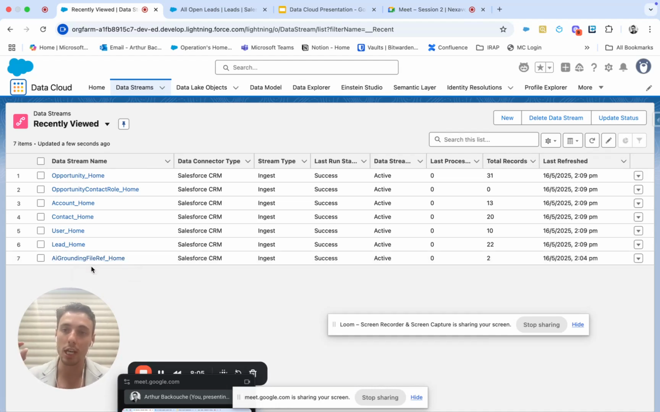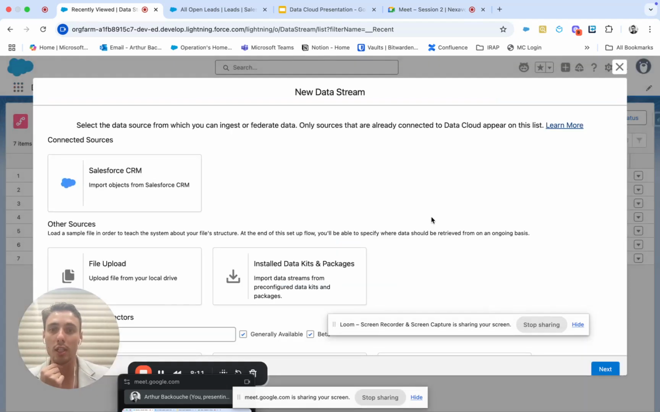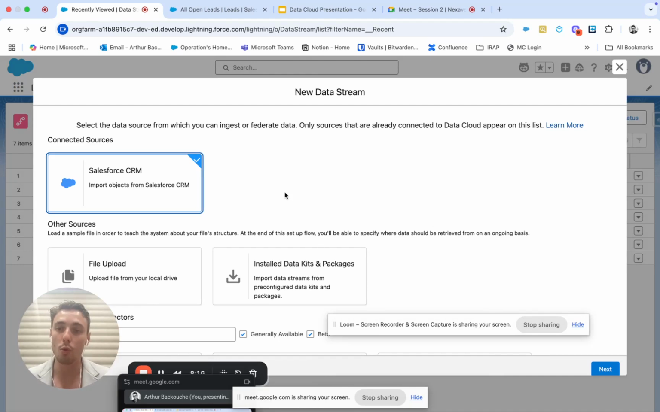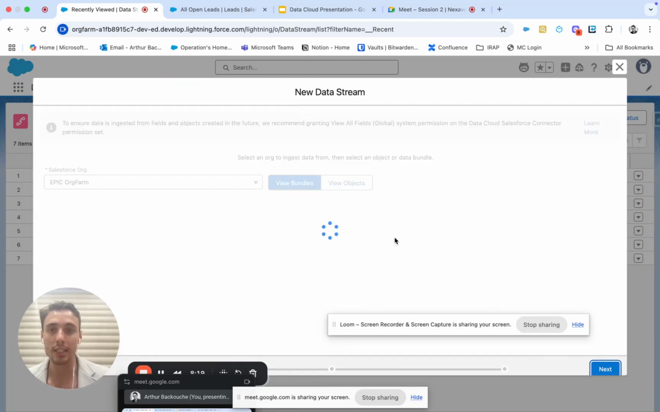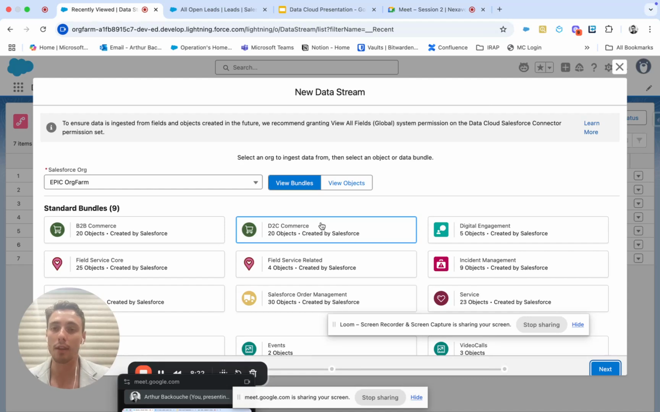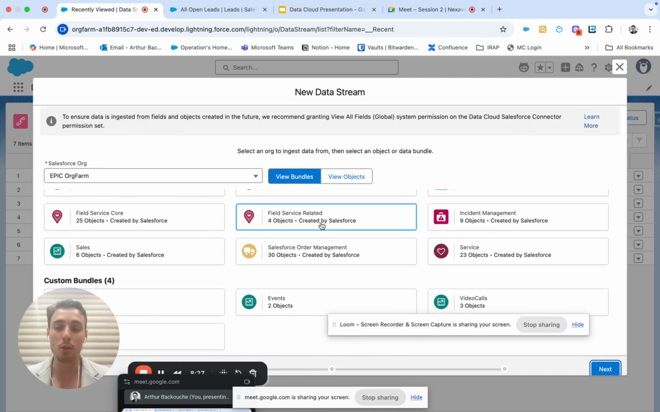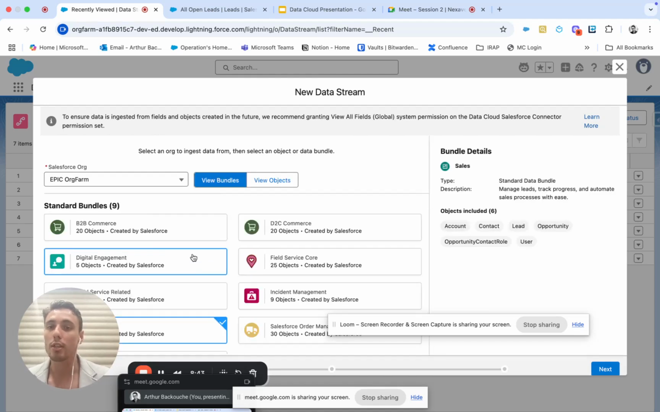And each object will be what we call a data stream. So if we click on new here, as you can see, I can select Salesforce CRM because this is the source where I want to import the data from. Click next. And here we will have either the possibility to select an object, so an object from Salesforce Sales Cloud, so contact, lead, opportunity, or a bundle. And the bundles are quite interesting because it's Salesforce that is doing some pre-work to facilitate the way you set up Data Cloud.